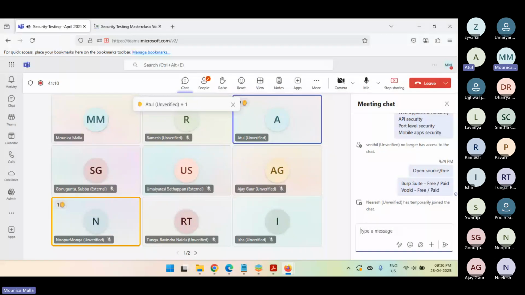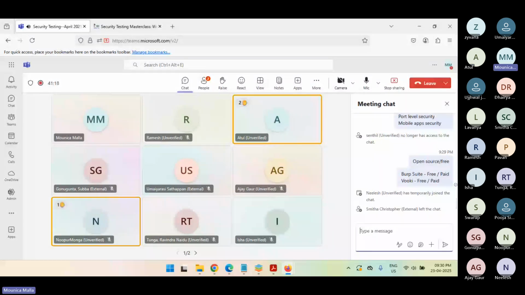Sir, is this course content good enough to crack any security testing certification? Yes, 75%, I can say yes. For the other 25%, you have to do your own homework. Okay. Meaning it's, second, all theory.